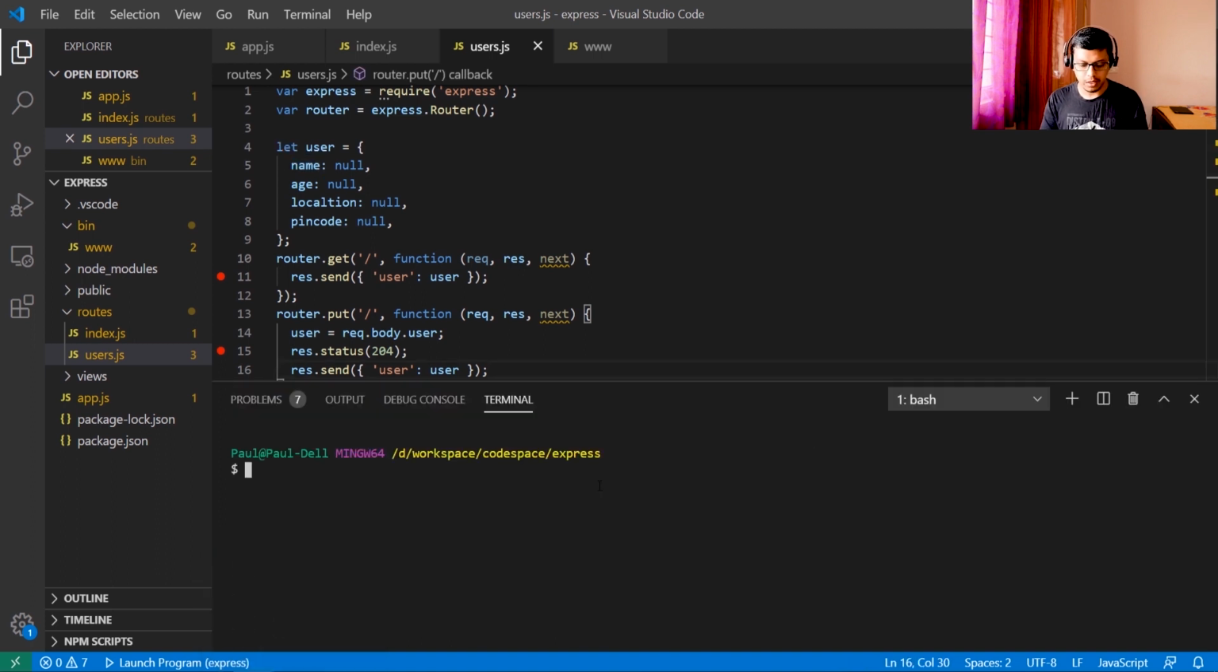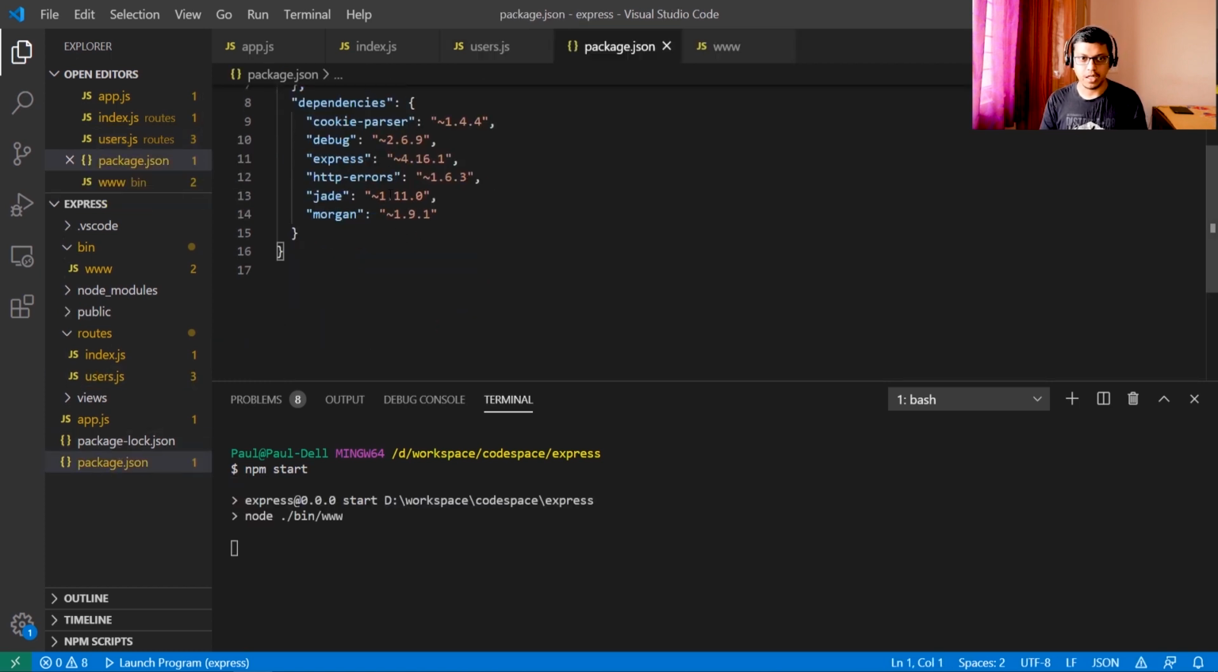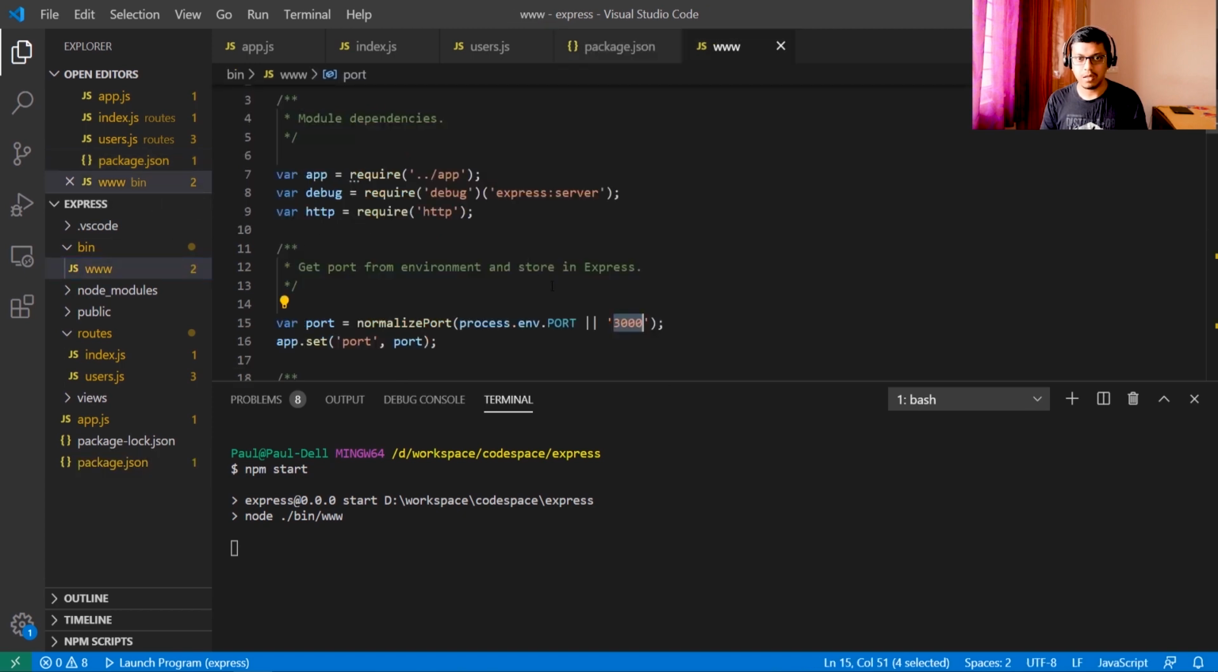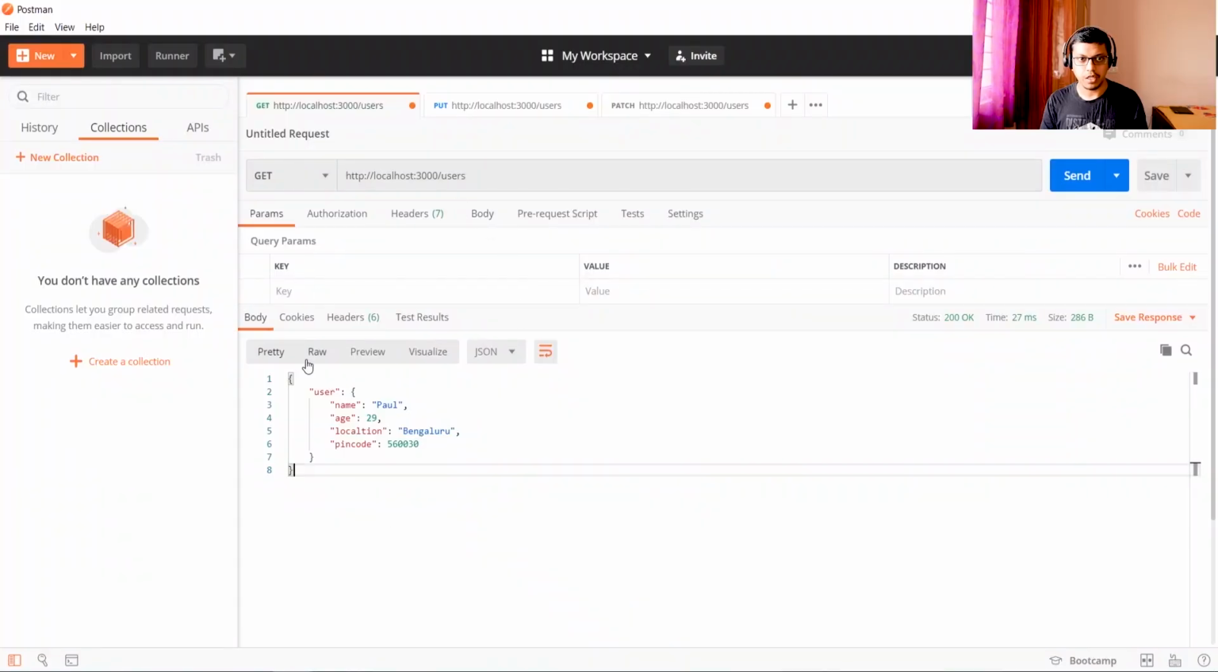So let me run it using npm start, and npm start and all has been defined in package.json. So if we go to package.json, here in scripts we can see that the start script will run node ./bin/www, that is this file. So now we can see that it is running, and if I try to hit localhost:3000/users, it will return me user name null, age null, location null, and pin null because we haven't set it.